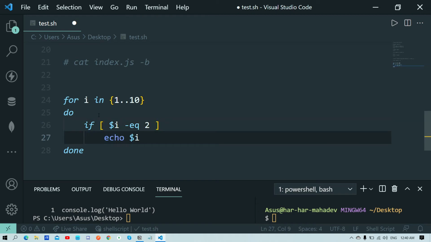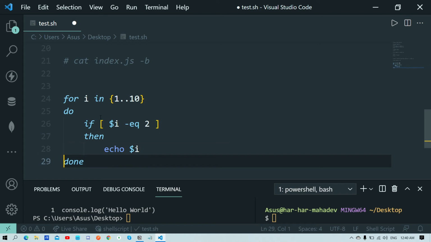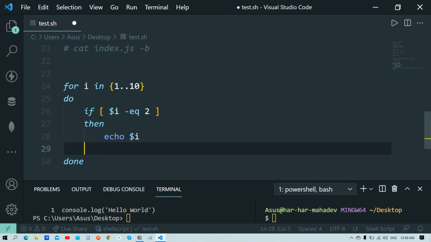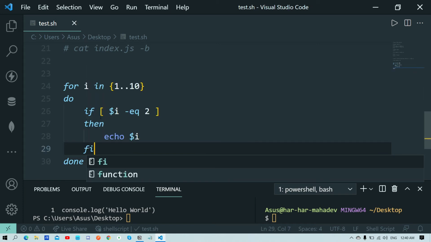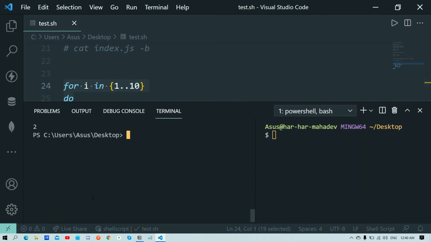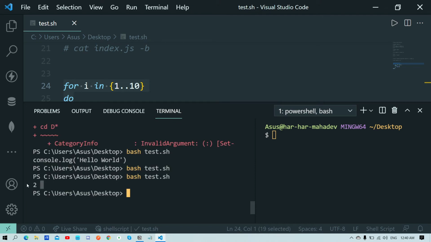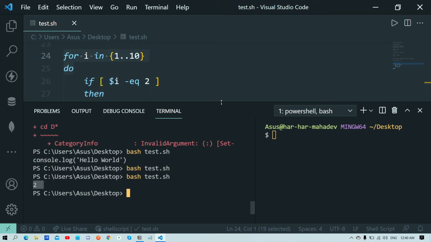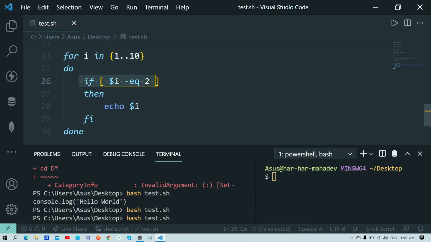Okay, so we have to use then. Make sure if you are using if, then we have to use then, and after then you have to close this with fi. This is very important. This is the syntax of if. This is the syntax of for. Now if I hit bash, it will display only 2. Why? Because it will compare: if it is equal to 2, then it will display.